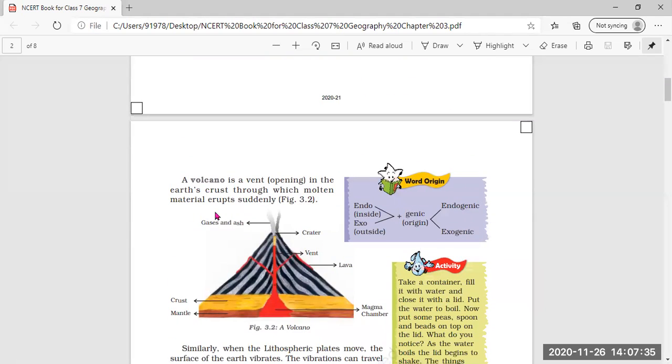Then we have seen on the next page the definition of volcano. A volcano is a vent. Vent is an opening. We can see here in the diagram also. So a volcano is a vent in the earth crust through which molten magma erupts suddenly. Erupts means, as we have seen yesterday in the previous class, that it comes out all at once.